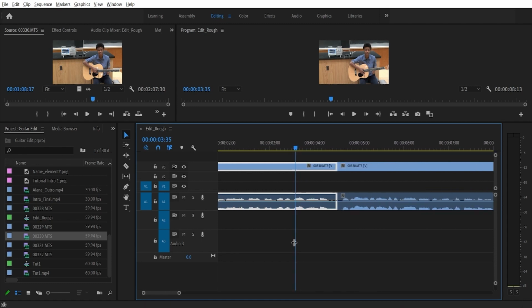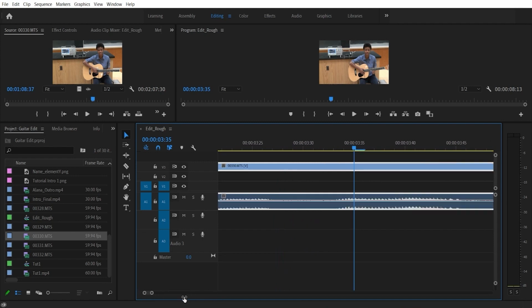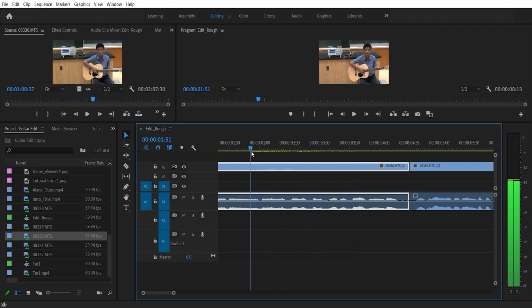So that's Alt and scroll, or dragging the edge of that control there. So now let's actually do some sound editing.